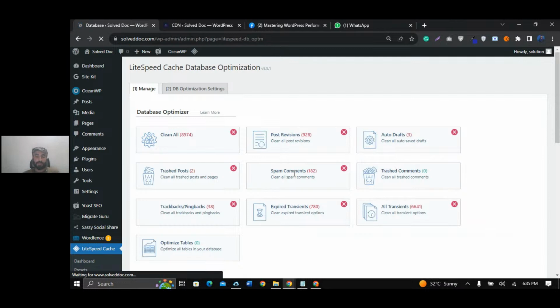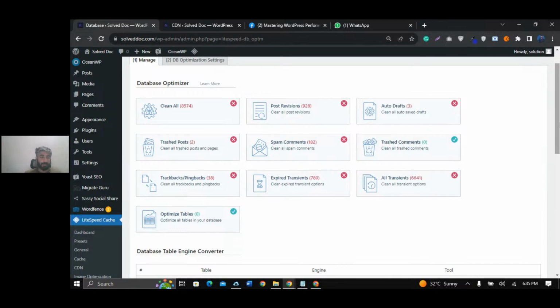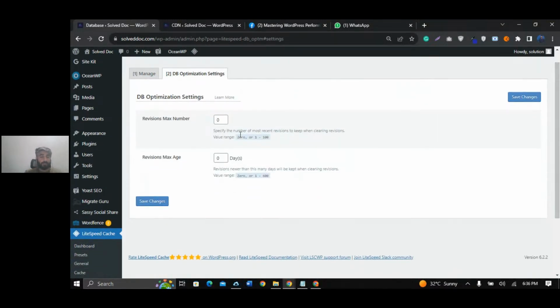You don't have to do anything about it. Although we have another session on database optimization, I will give a short introduction about the LiteSpeed Cache database optimization. You can clean the post revisions, drafts, spam comments, trash posts. These things affect the database a lot, and LiteSpeed Cache helps you do this. You can also set database optimization, like the maximum number of revisions will be 20. After that, it will be auto cleaned.